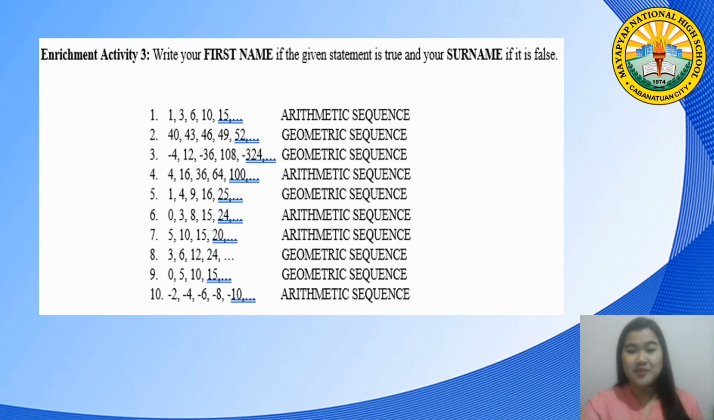For enrichment activity 3, you need to determine if the given statement is true or false. Write your first name if the statement is true and your surname if it is false. For example, Jess if it is true, Sausa if it is false. You may just write 1 to 10, then write your answers.